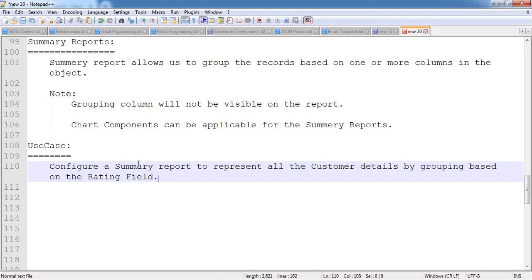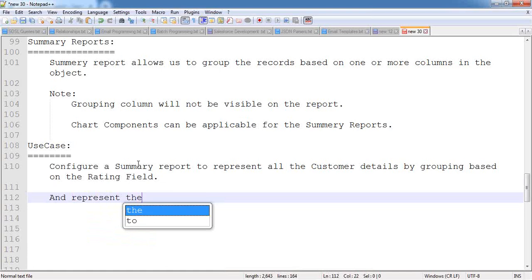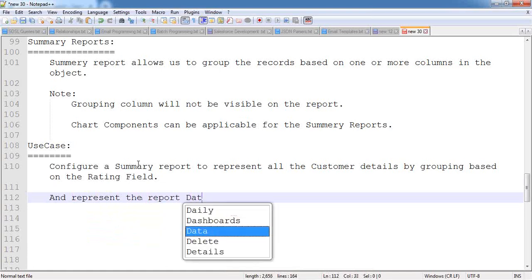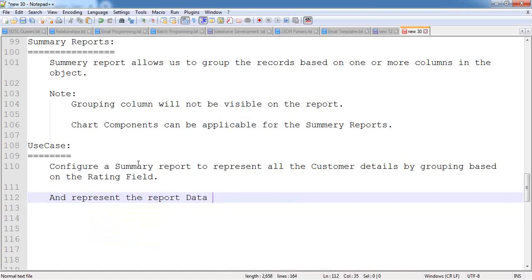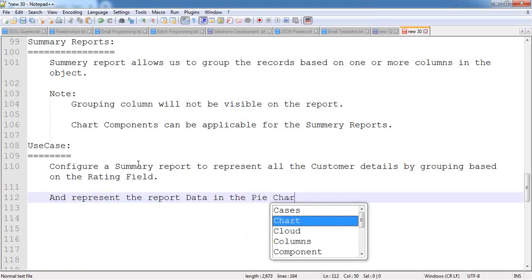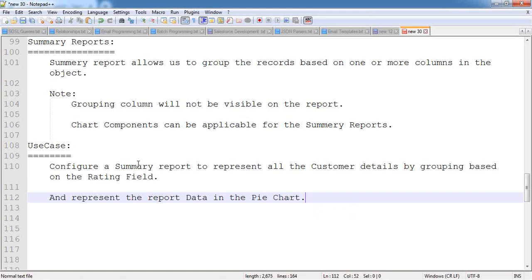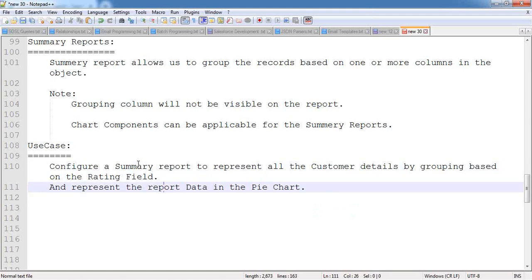Based on that rating field, I would like to summarize this report information and then represent that in a chart component. And represent the reported data in the pie chart.